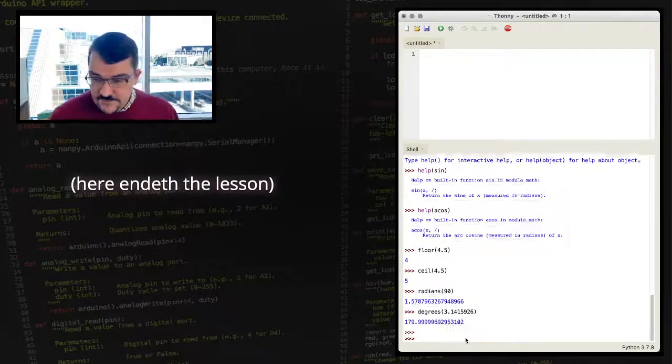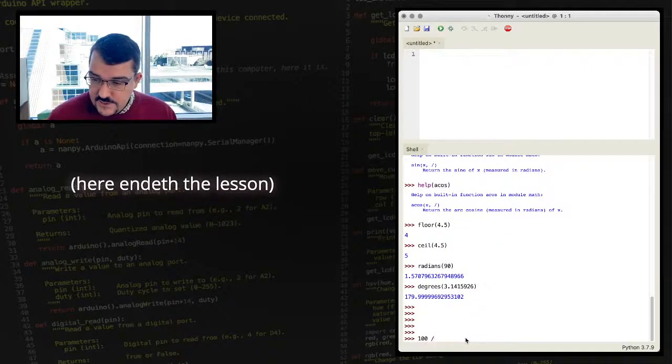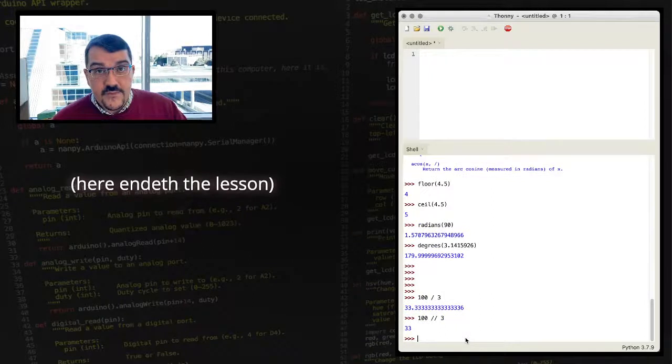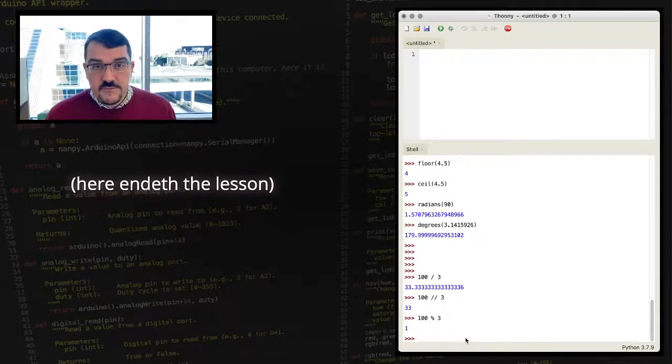So in Python, if I wrote 100 divided by 3 with a single division sign, it's going to tell me 33.33333. So this is doing floating point math. If I say what is 100 divided by 3 with integer division, it's going to tell me 33. If I want to know what the remainder is, I use the modulus operator. The modulus is what is the remainder you would get by dividing 100 by 3. And the answer in this case would be 1.